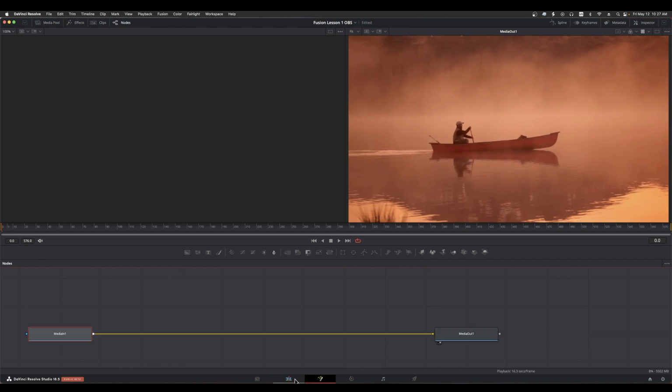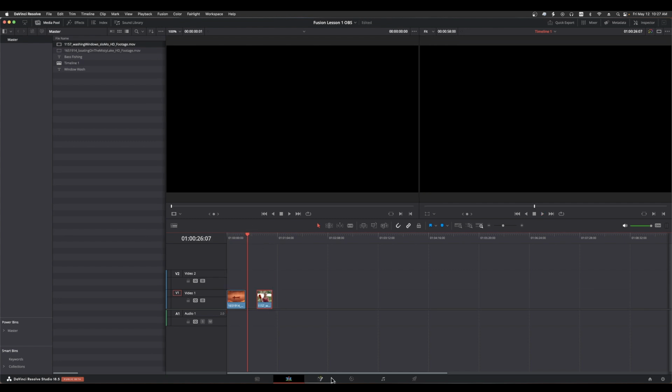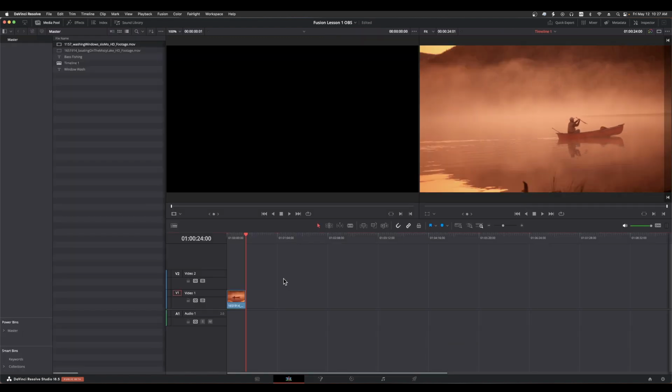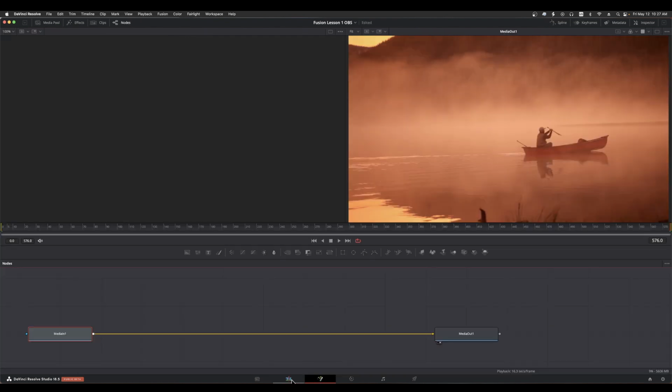Now, let's say we have two clips next to each other like this, and we have a gap between them. What's it going to select if I choose Fusion here? Well, it chooses the leftmost top clip. Now, if there's nothing here, the playhead is over here, let's say. Again, it's going to choose that leftmost top clip.